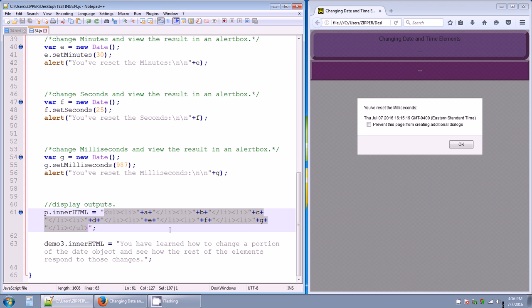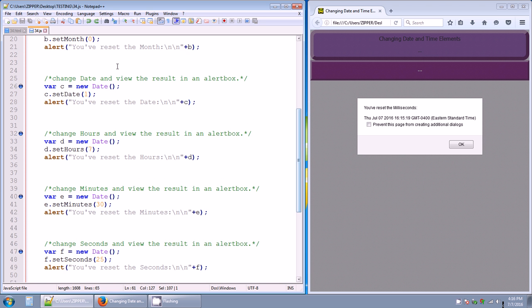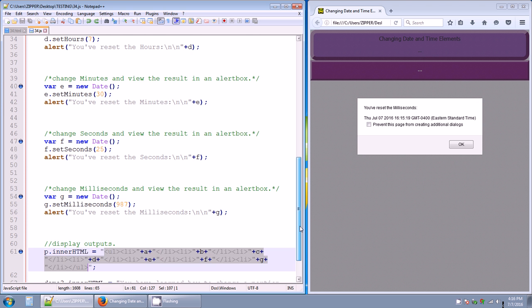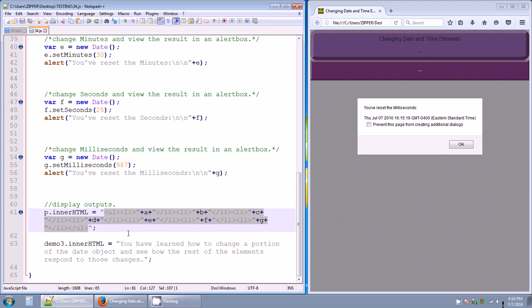So the value of A, the value of B, the value of C, D, E, F, and G, from all of these changes that we made, the computer still has that stored in memory, and it's going to spit it all out at one time. This button is going to get taller, and it's going to fit all that output there.